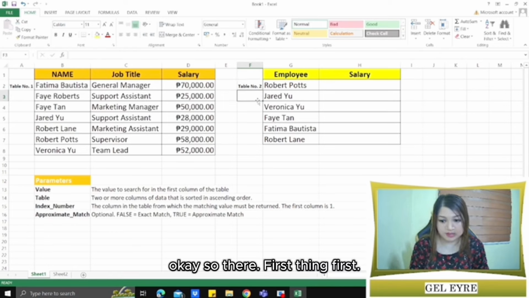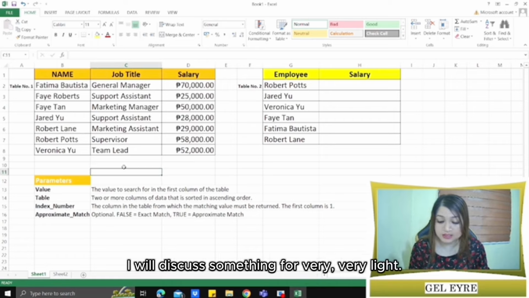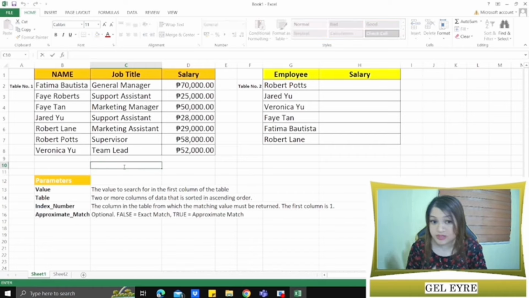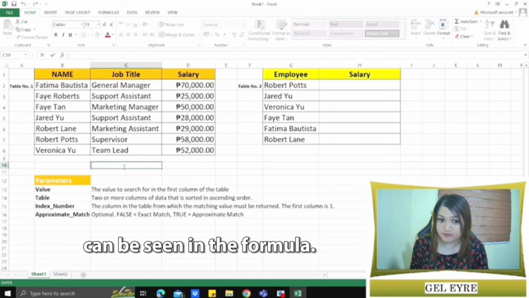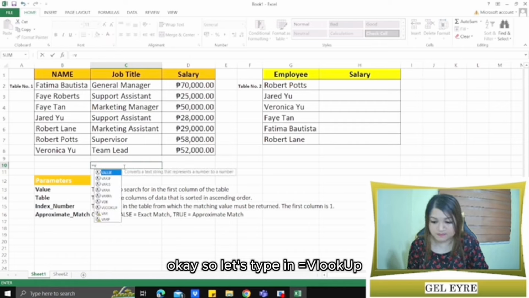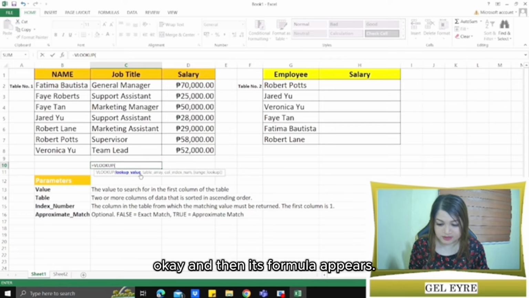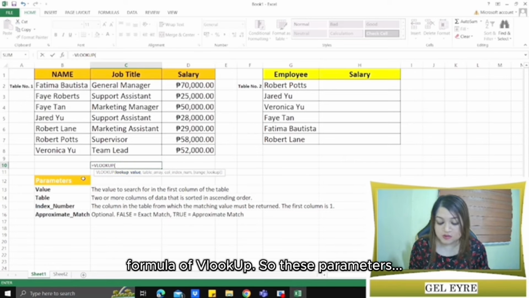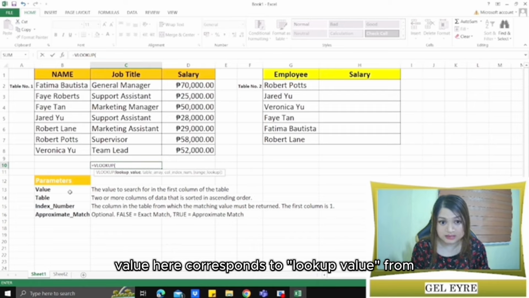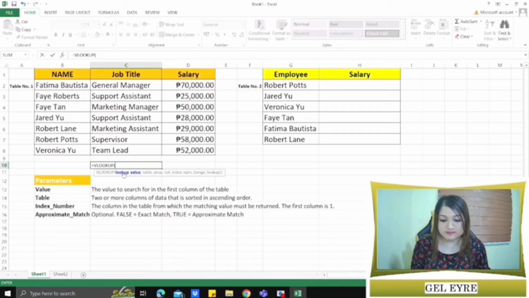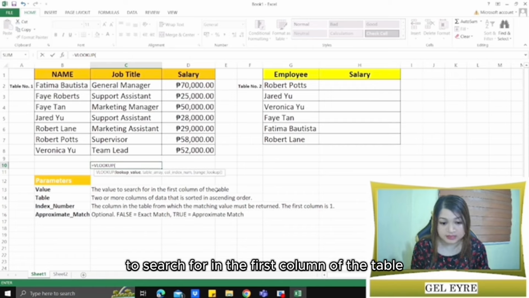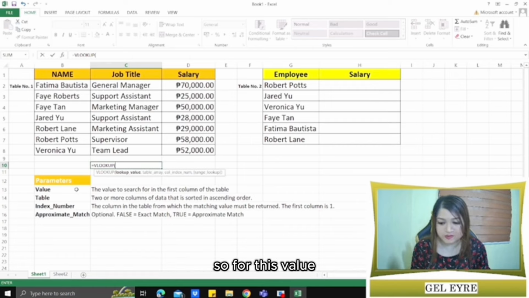Okay, so, there. First things first, i-discuss ko lang very light yung parameters natin. Itong mga parameters na to, ito yung makikita natin kay VlookUp formula. So, let's type in VlookUp. Okay, and then lumabas na yung formula ni VlookUp. So, sa parameters natin, value here corresponds sa lookup value from the VlookUp formula. This is the value to search for in the first column of the table. So, for this value, makikita mo to or isa-select mo to from table number 2.